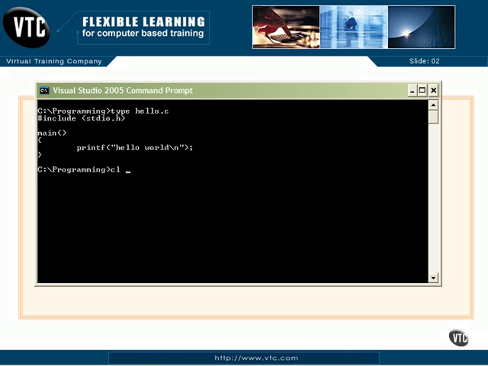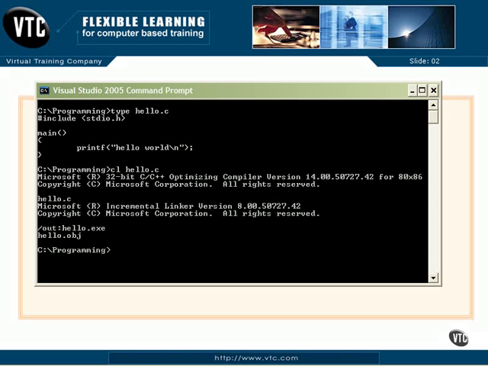cl space hello.c. And there's our compiler starting up. And hello.c was our source code right here that went in. And there's our linker starting up. Remember that we have the compiler creating the object code, which is hello.obj. It's right there. And there's our linker that was automatically started up. And it was told to make the output hello.exe. That's all by default and automatic.